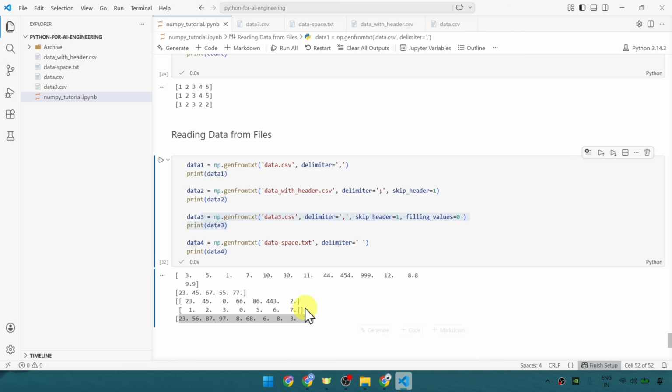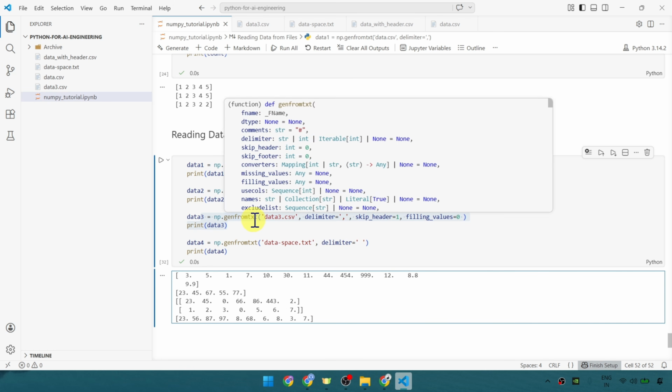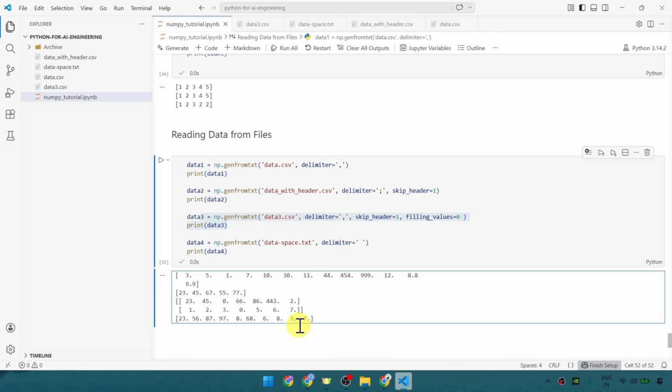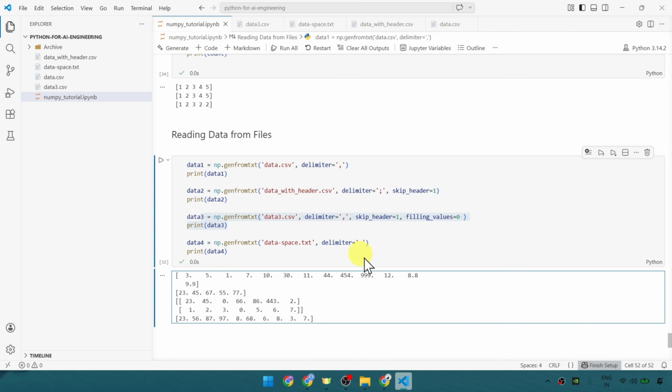See, we have got 25, 56, 87 till this 3 and 7. Every time we read data from a CSV or TXT file using genfromtxt, it converts the numbers into float. So you need not be worried about that. We are just able to read that data and use it.